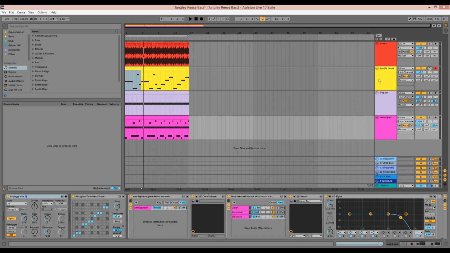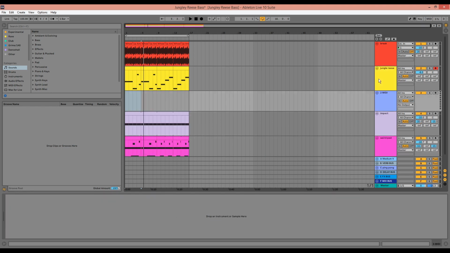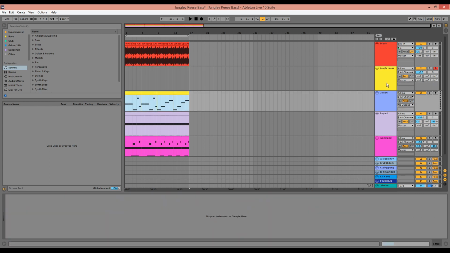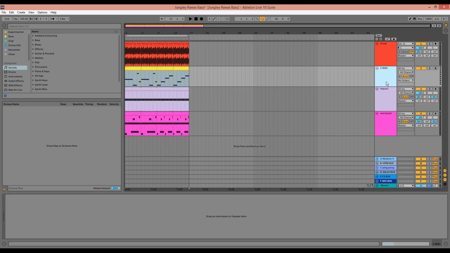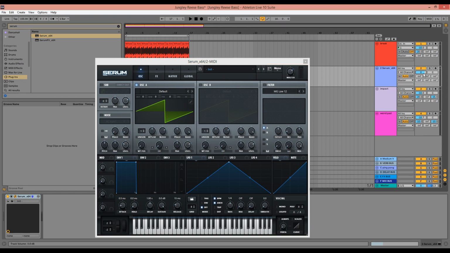So let's get started. We're going to start by adding a new MIDI track, which is Control-Shift-T. We're going to drag the MIDI over from the original track, and we're going to delete the original track. Then we can bring in a new instance of Serum, turn it down by -6 dB, and we can color code, and rename it to Jungley Reese.